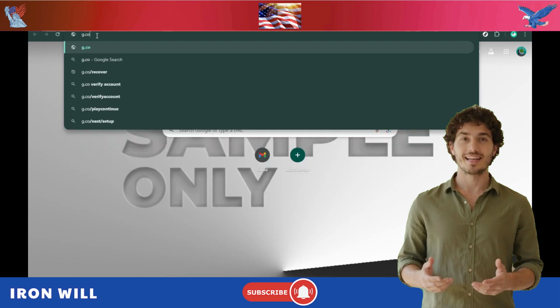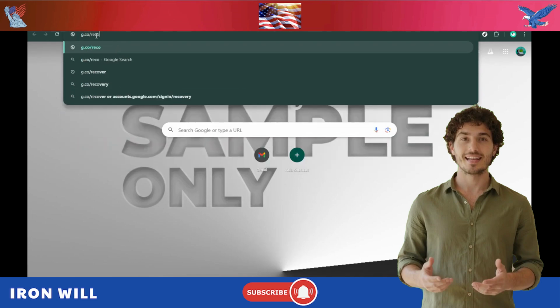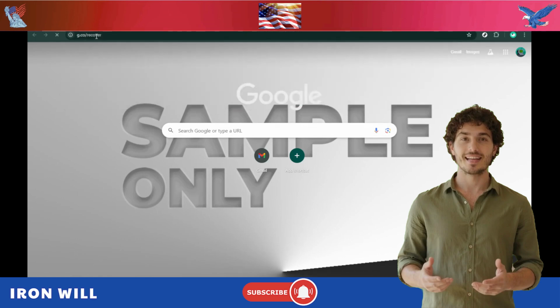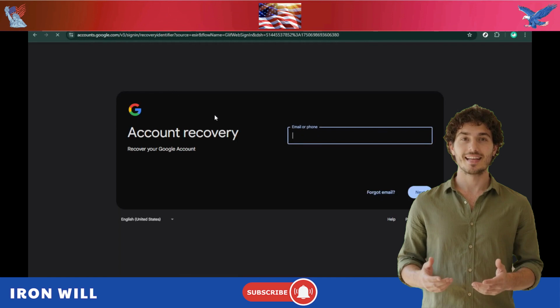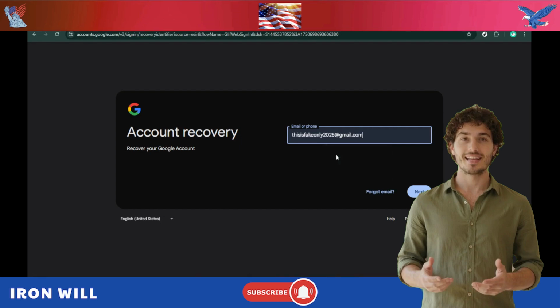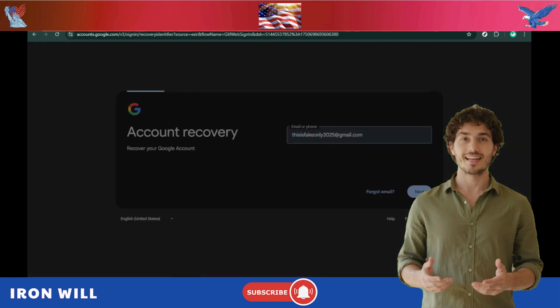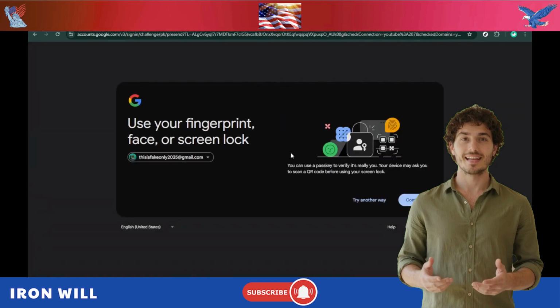First, navigate to the Google recovery site by going to g.co/recover. When the page loads, type your Gmail address into the input field provided and press the Next button to move forward. If the account was deactivated recently, Google might ask for your password to prove you own it. If you cannot remember the password, just click the link for trying another method. Google will then initiate several verification steps to ensure you are the actual owner seeking access.